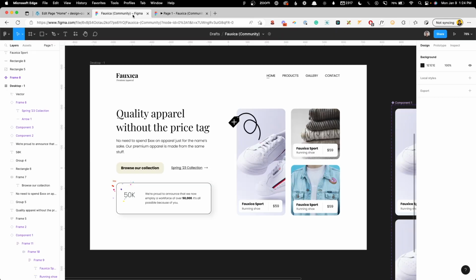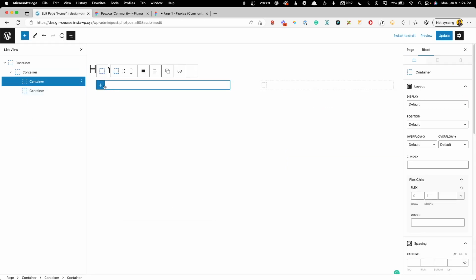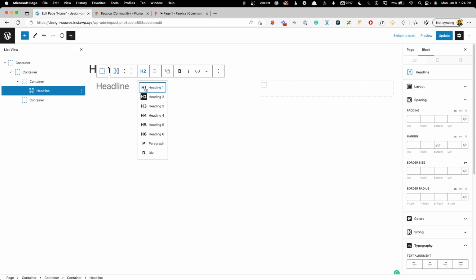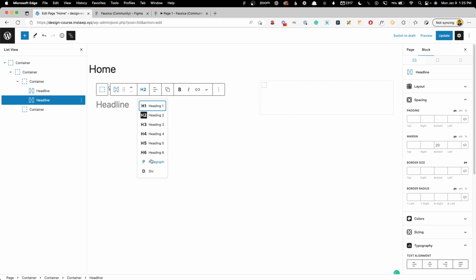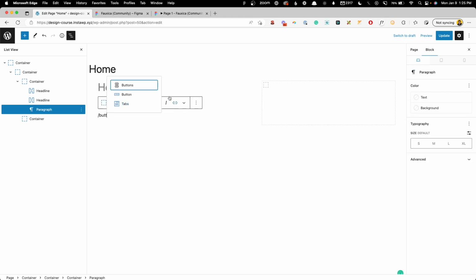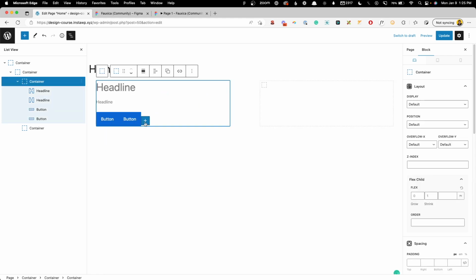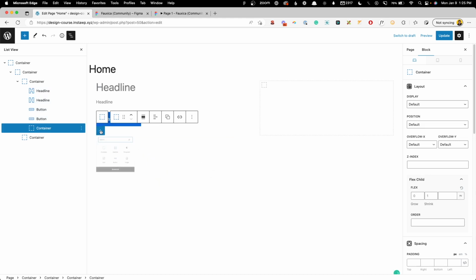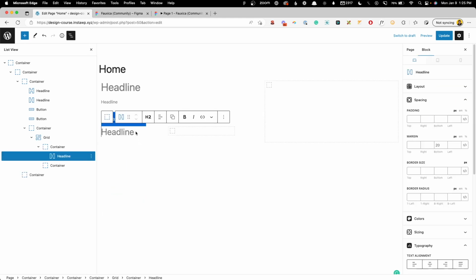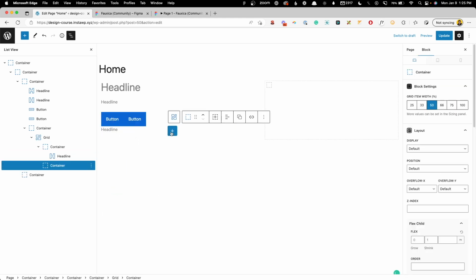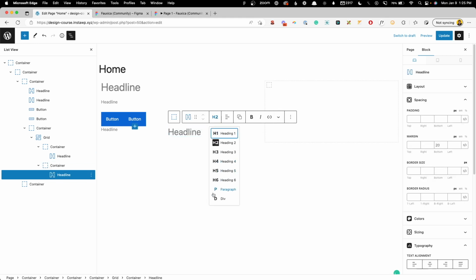Now this first column is pretty simple. We have a headline, some text, 2 buttons, a container with 2 columns inside of it. So let's go ahead and at least get those blocks on the page. So we'll do a headline, change it to an H1. We'll do another headline and change it to a paragraph. Underneath that, we'll add a button and duplicate it so we have 2. Then we'll add a container, and inside that container, we'll add a 50-50 grid. Inside there, we just need another heading, again, a paragraph, and one inside here that's a paragraph. And that'll give us all the blocks we need for this section.